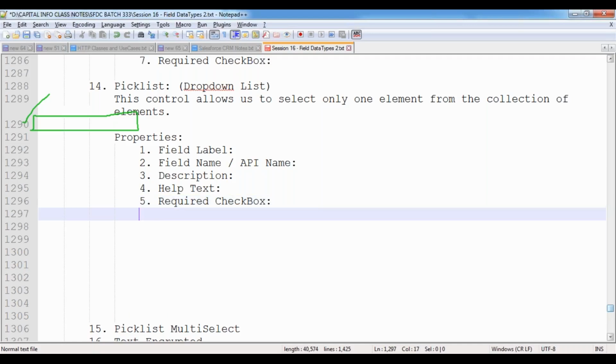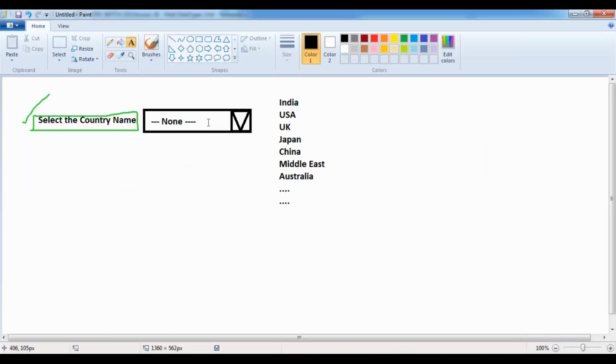Next one. The sixth property is values. So what is this values property? The values property is used to indicate what goes inside my pick list control. By default it is populating the option as none. Then what elements do you want to populate here? We have to specify these elements here. To specify the element names, we are using a property called values.